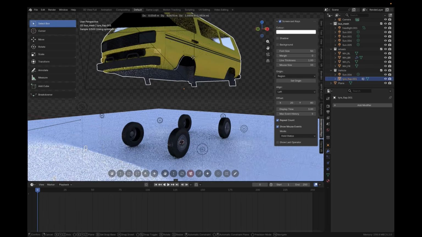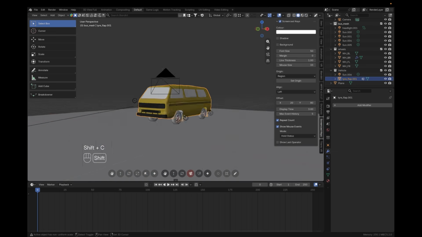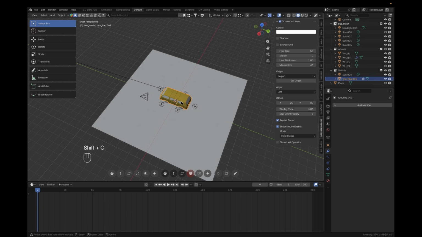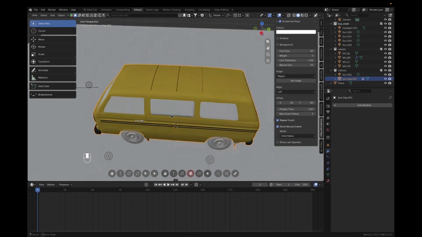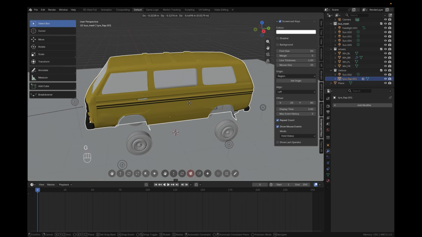If I press G, you can see it's just the wheels. And what I'll do next is press Shift C to put the cursor in the center of the world, and then we realize that that's actually the center of the bus. So if I press G on the bus, you can see that yellow dot mode.